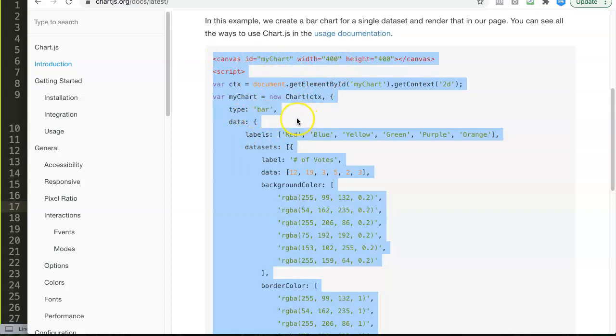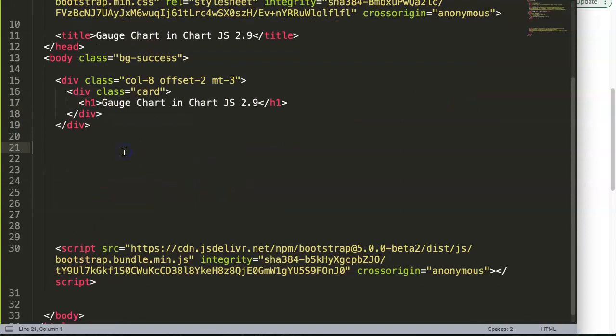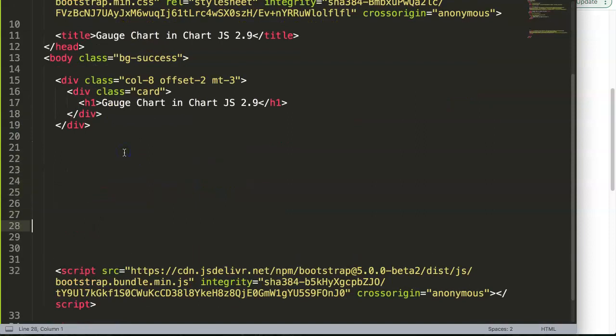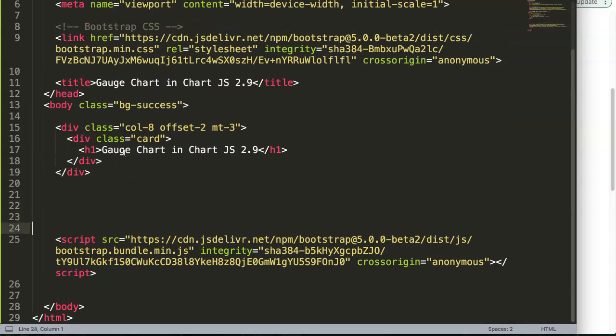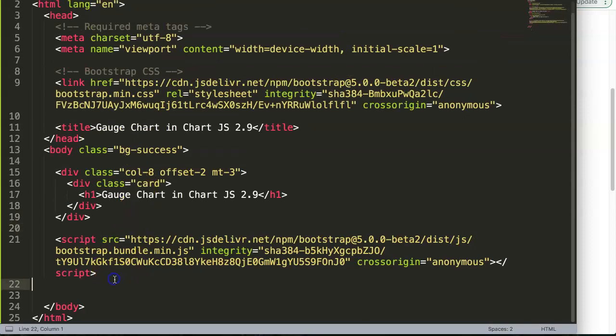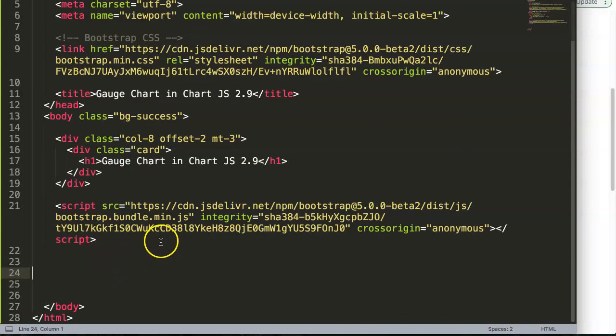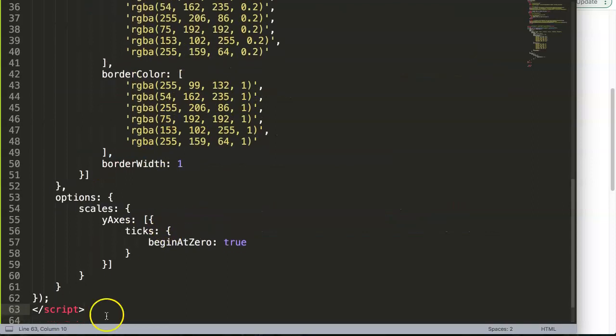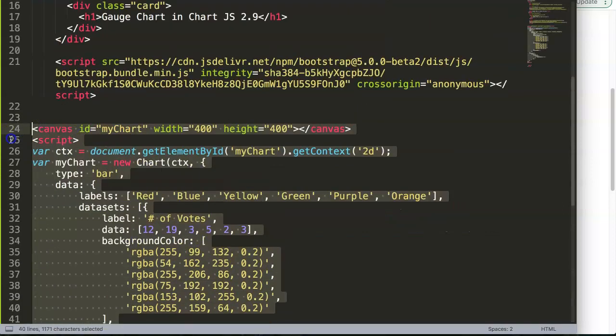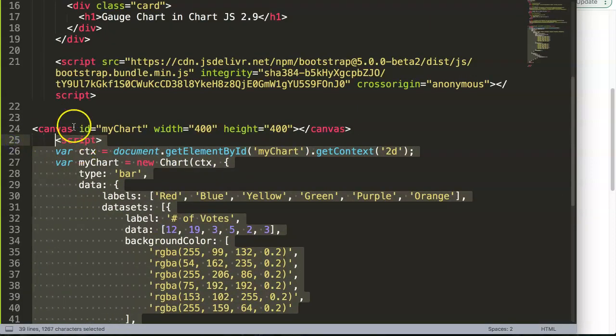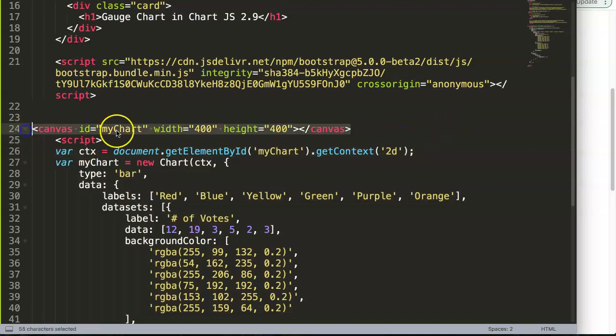This is a bar chart. We will change this later on. Doesn't matter. We just get the basics here. That's fine. And I prefer to have our Bootstrap above the ChartJS. So in here, I'll just paste this, and this already has a script tag. That's nice. Let's indent this a bit, and you can see here this canvas. Well, we can leave it for now.